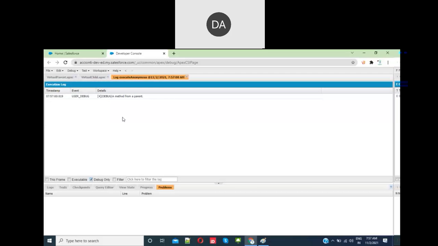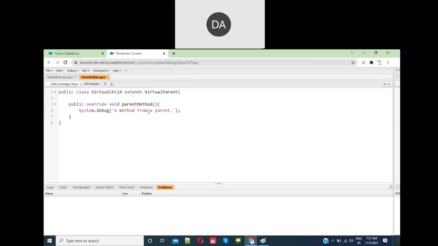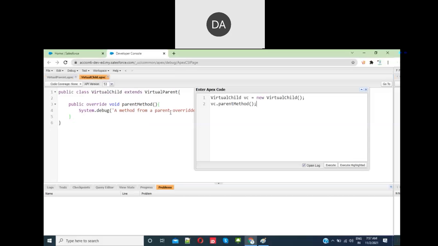A method from the parent, and a method from the parent overridden, would look the same, because the same values are there, right? A method from a parent, you will get confused. So what will be executed? How will this be executed? Let me say, parent method one is there in the parent class, but it is not available in the child class, right?